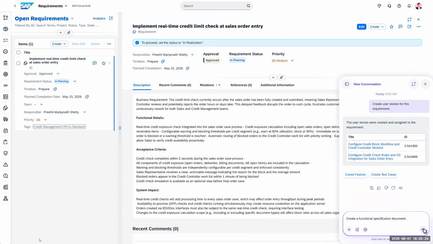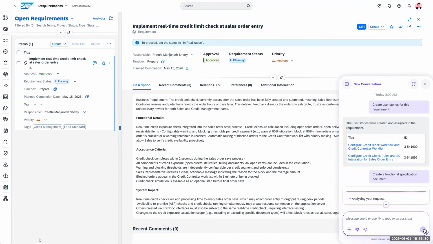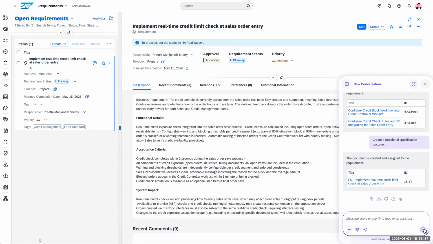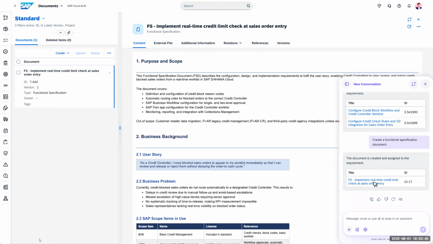And we can also, again, go on. We've seen it before, to create some documents. Now I want to create a functional specification document as well in Joule that will give us even more details on the technical implementation and what needs to be done. So this functional specification, I can also again have a look at and navigate there directly from Joule in order to sign it off and save it.